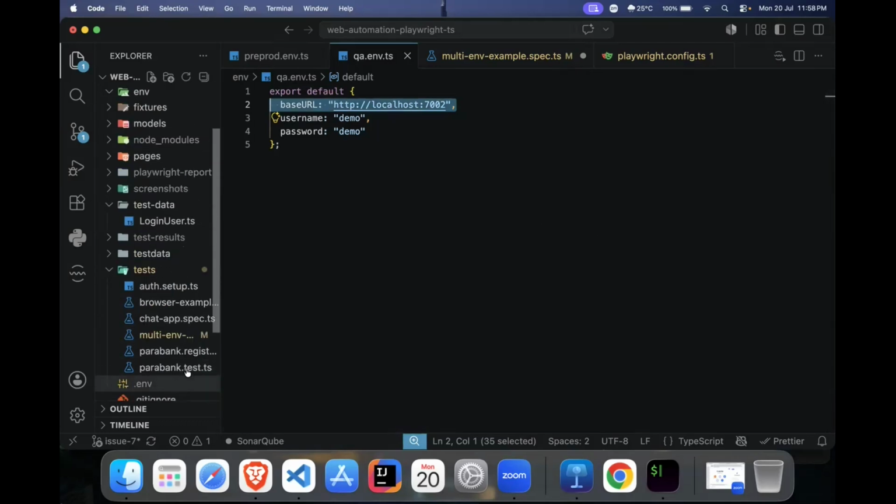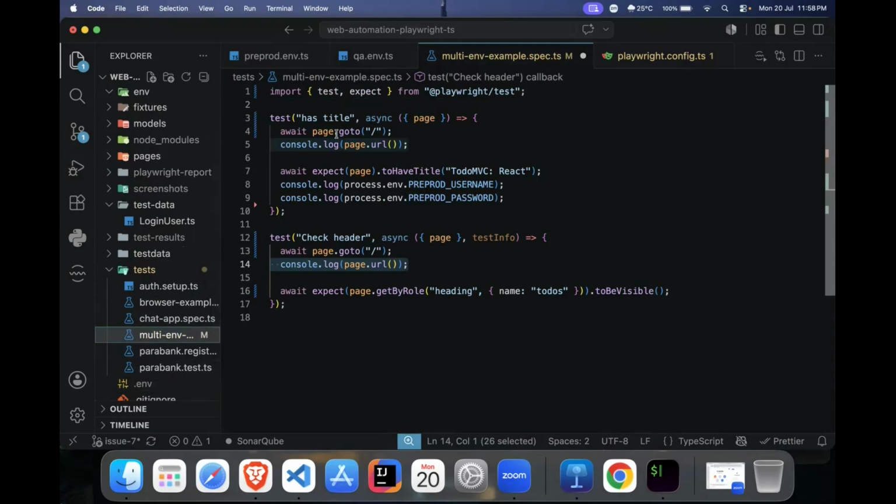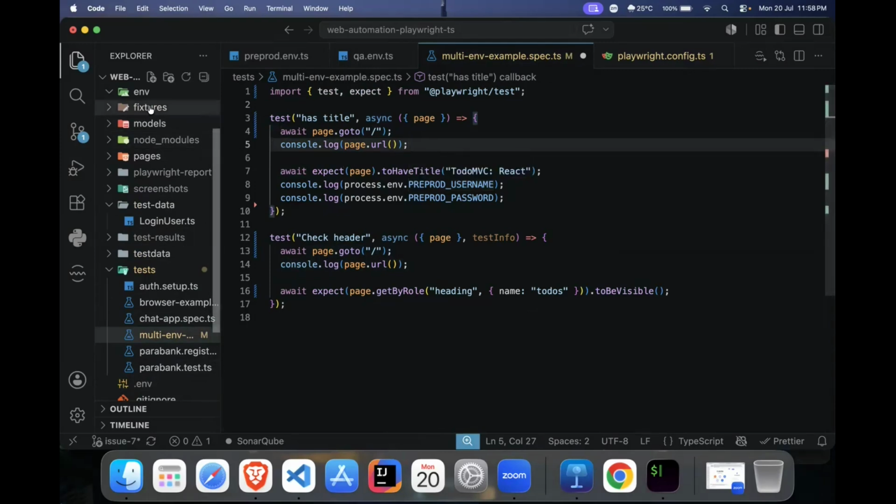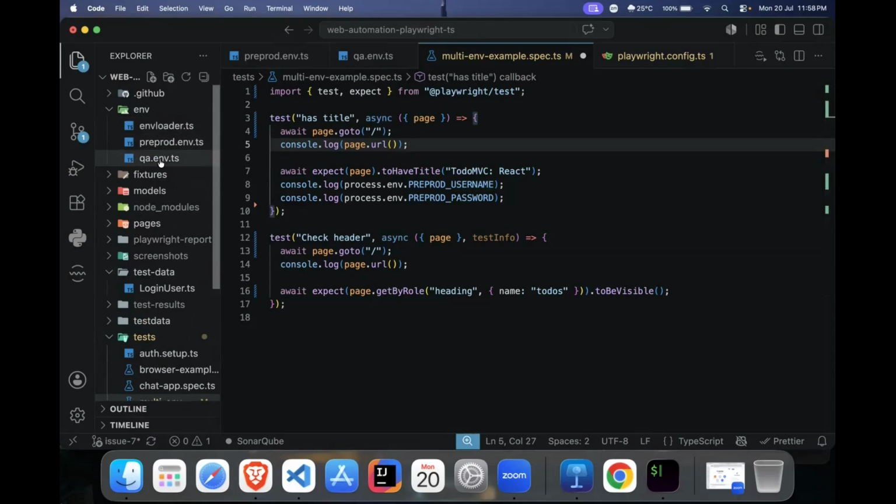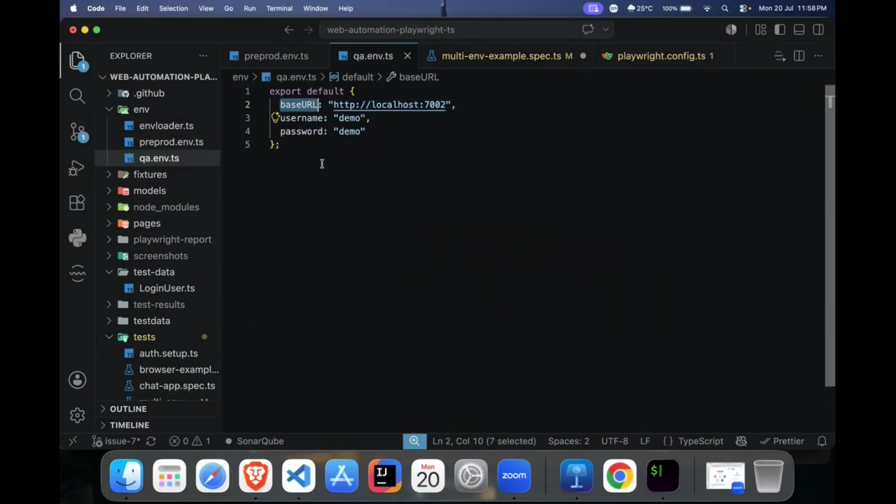So you'll see in the test, we have just given page.goto and then a slash for both of the tests, check header as well as has title. How does this particular test know where to go? The answer is simple. Playwright combines the base URL with the relative URL. So the base URL, which is there in the env file for QA, this base URL is picked for the respective project.